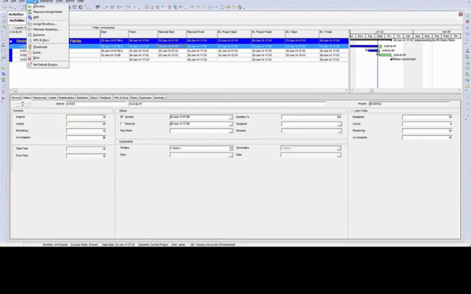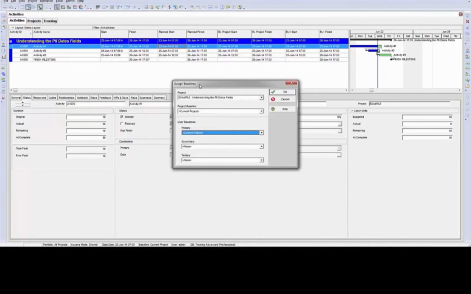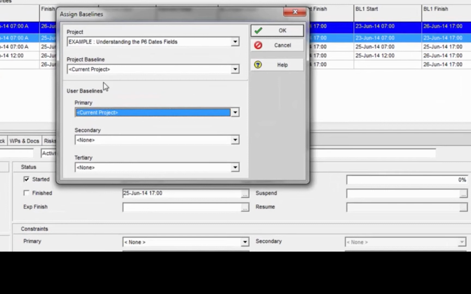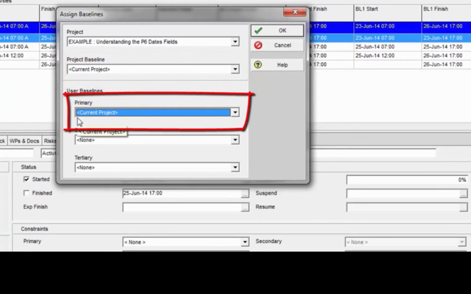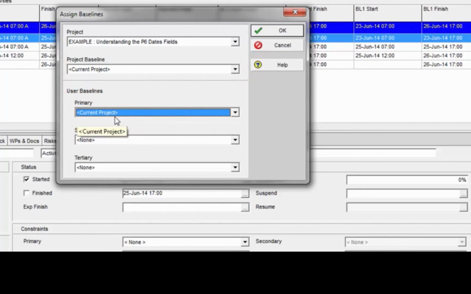I'm going to go up to Project, and I'm going to go to Assign Baselines. Now, I have not created a baseline for this project yet. Notice how the project baseline says Current Project, and the user primary baseline says Current Project. P6 always has to be looking at some sort of baseline data. So by default, it looks at itself until we create a new baseline and assign that new baseline. It's using itself as the current project baseline.